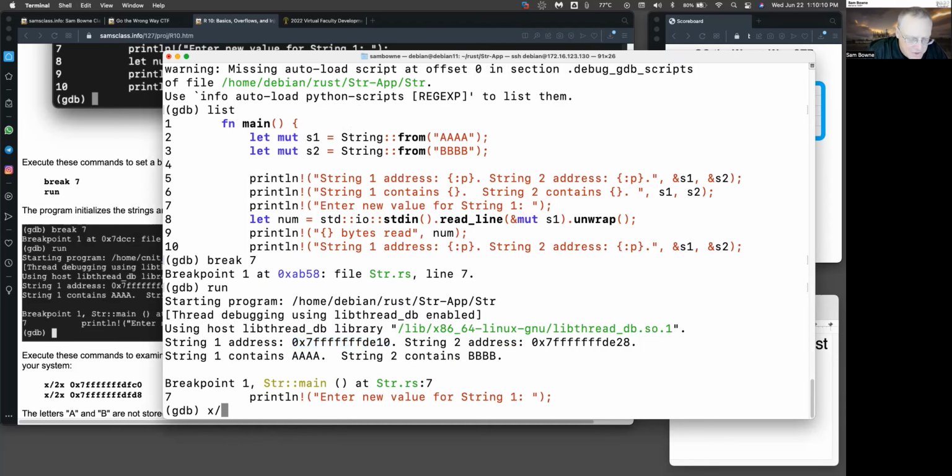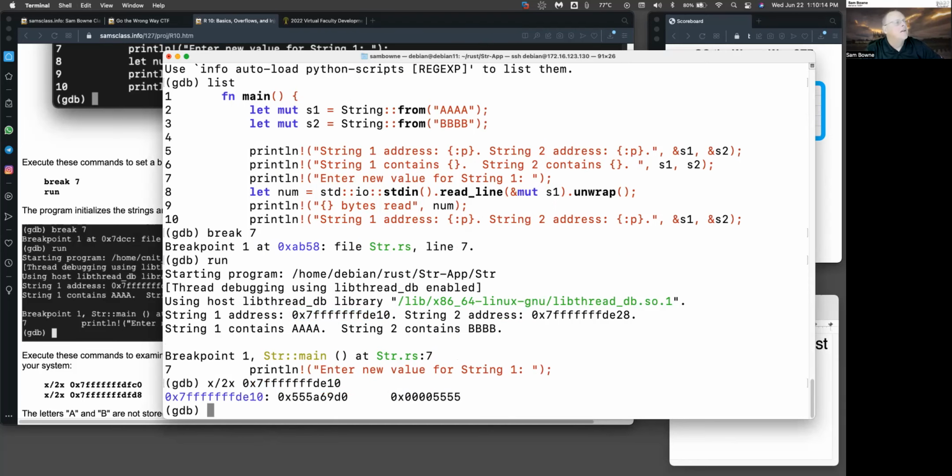If I examine 2 hexadecimal words at that address, I find this is a pointer in memory, 0005555. This is a 64-bit pointer to a memory address. So the string is not stored there directly. A pointer to the string is stored there because I don't see the letters. The letters should be A, and that would be 41, 41, 41, 41. And I can take a look at the string 2.